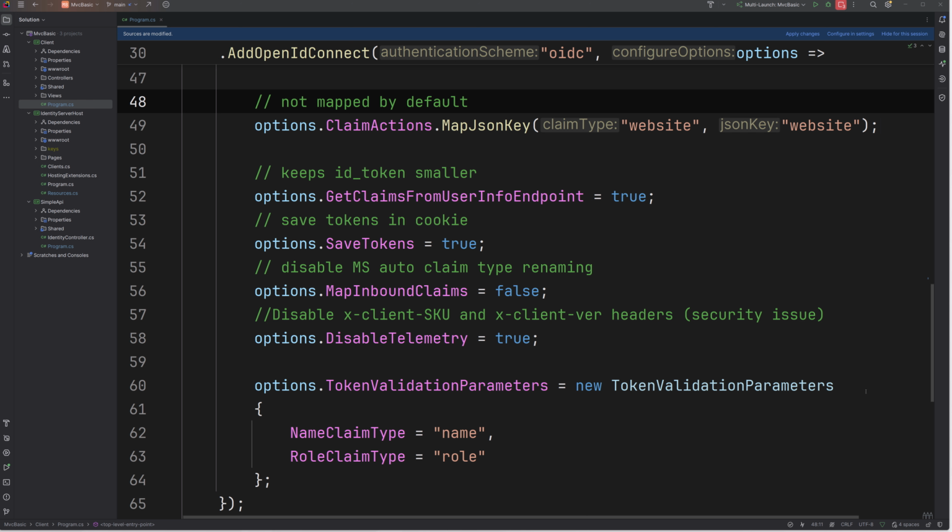There's an endpoint called the user info endpoint on the authorization server, which can return the user claims too. If the handler is configured to use that, the actual identity token will only contain the subject ID, and an extra request will take place to get the other claims from the endpoint. The advantage is that when there are many claims, the identity token can become too large, and this setting prevents that. Setting save tokens to true will store all retrieved tokens in the session cookie.